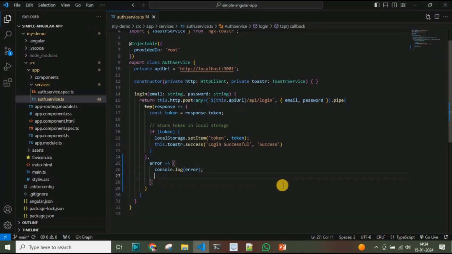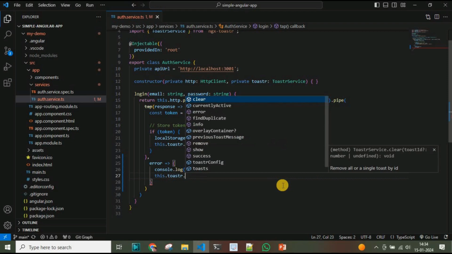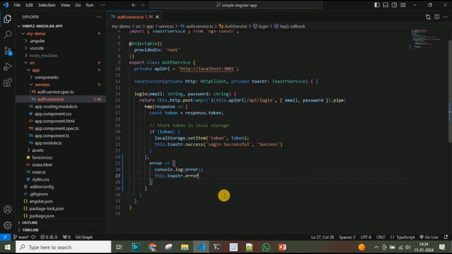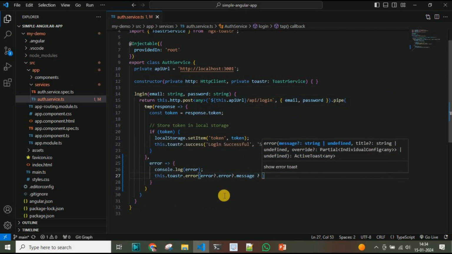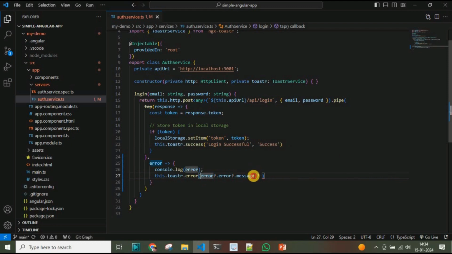So I will now add the toaster dot error, and here will be our error dot, if error is present then it will contain the error object, and if the error object is present then we'll check the message. If it's present we will print this message, otherwise print login failed.